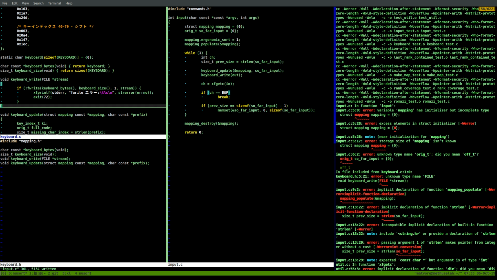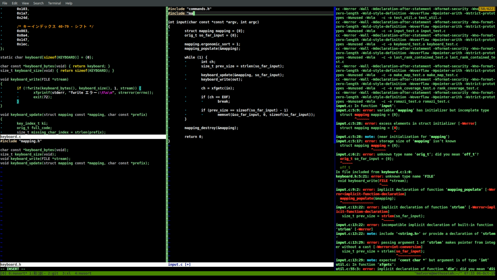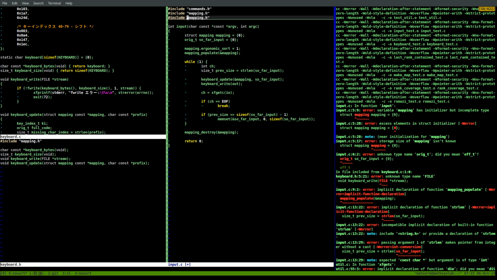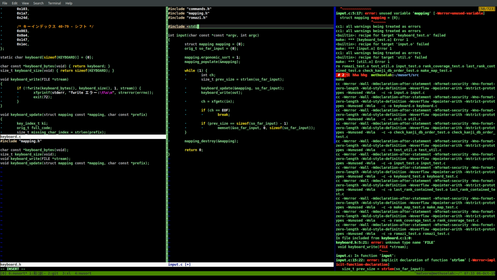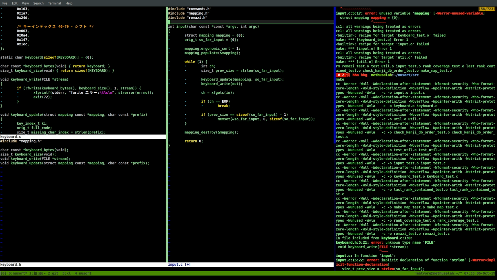Mapping equals that. Okay, here. Pound include mapping.h, is that what it was? Mapping, yeah, that's where I declared the mapping struct. And for the orig_t type, and file that needs standard IO. Wait, where's that used? Keyboard.h, not here. Okay.